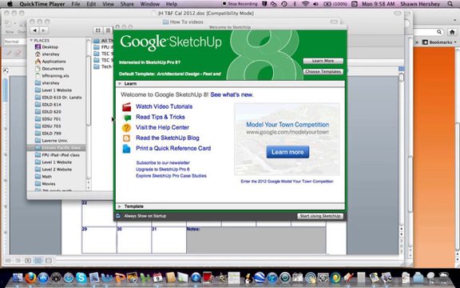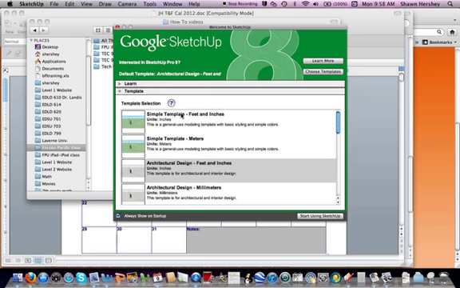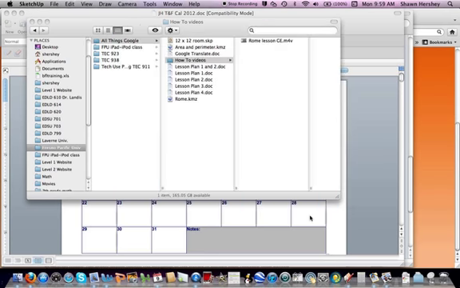So in science, you guys study basic needs, and this is what we're going to incorporate here. But to use the Google SketchUp, what I'm asking you to do is the following. When you open up Google SketchUp, you'll get this screen. What I want you to do is go to Choose Templates. When you choose Templates, we're going to use the Architectural Design template. So please click on that, and then you can start using Google SketchUp.